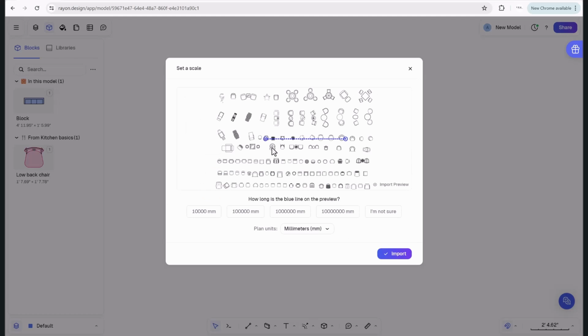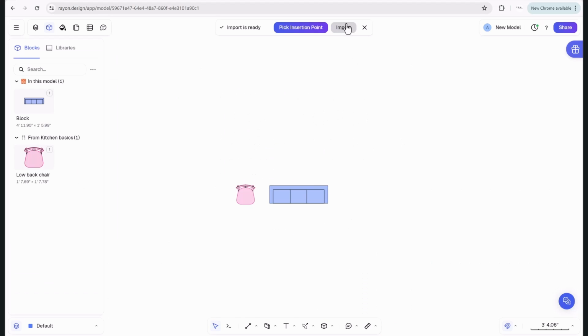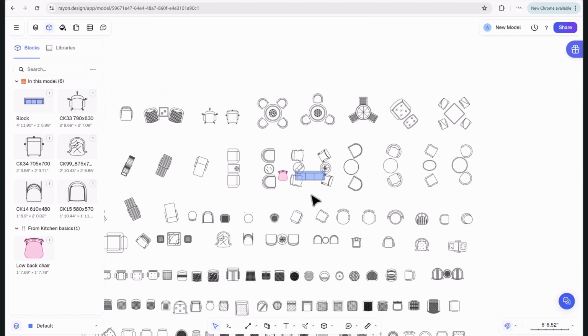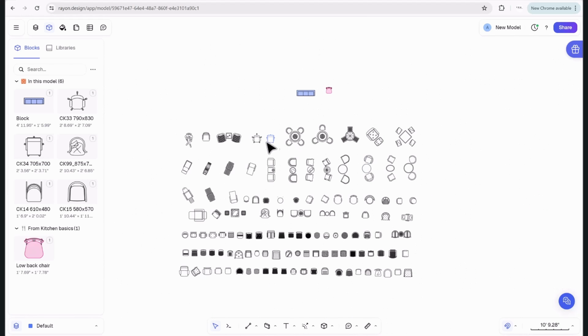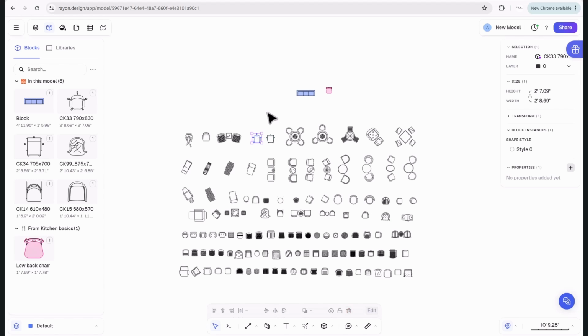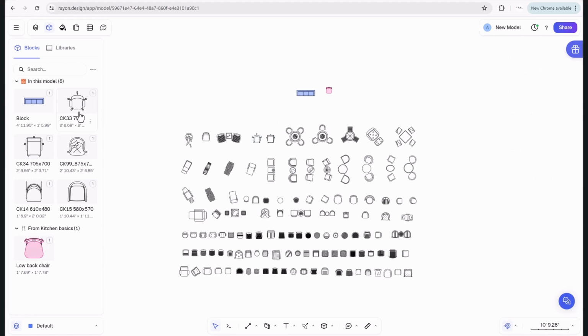You open that, and you have to assess the scale. If you don't have a clue, then that's not a big deal. You can just say, I'm not sure. But it's always a good idea to give Rayon an idea so that it's not coming in at a completely different scale. So let's say maybe this is 10 feet. I'm just going to say not sure because it's a tricky one. Okay, we're just going to click here and they are imported. So one thing, if they are already blocks from AutoCAD, then they're going to be here on your left side.